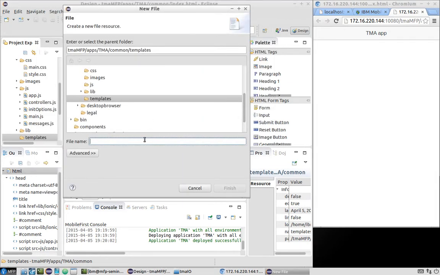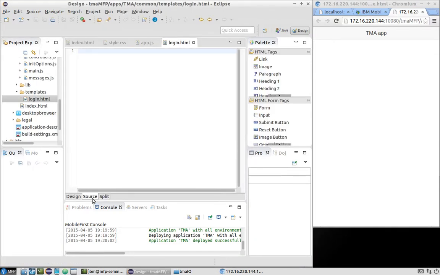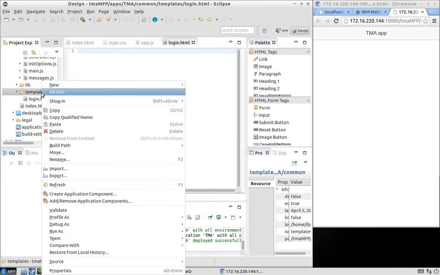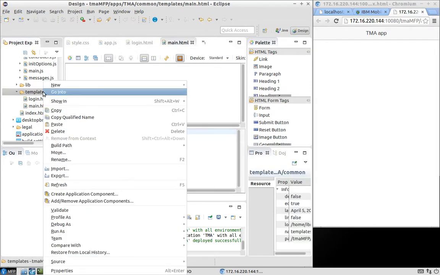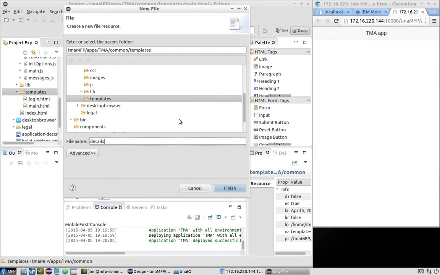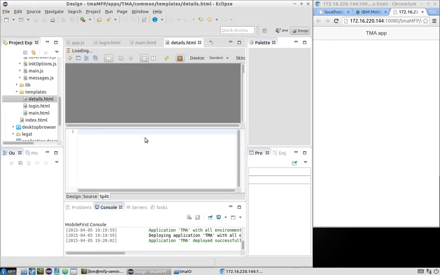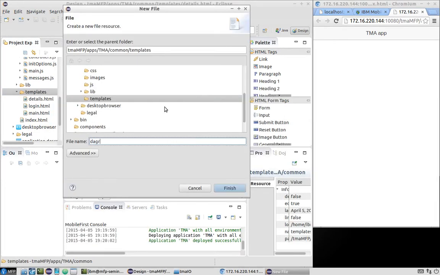We need to create 4 files, so login.html, and then we'll need to create also main.html, details.html, and don't-agree.html.